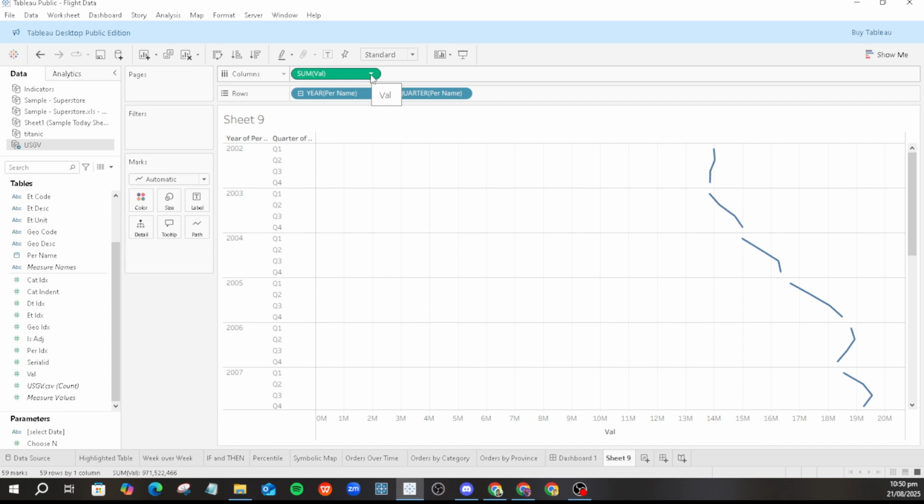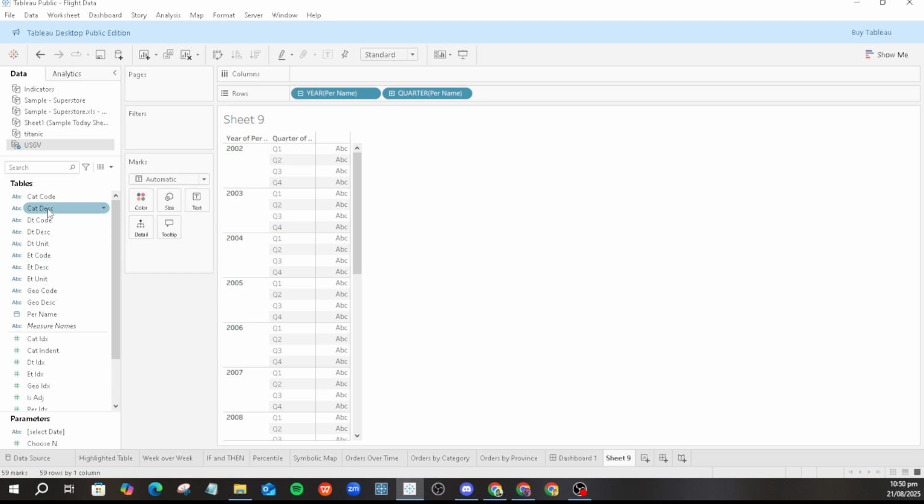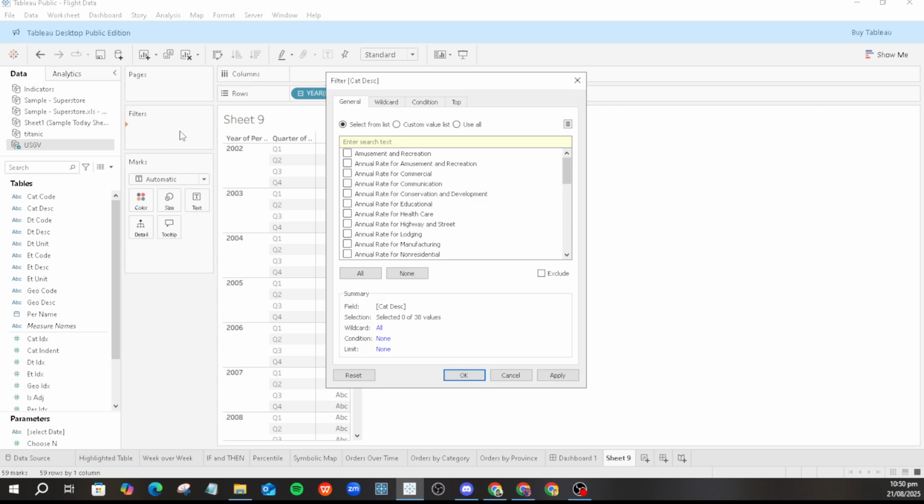Next, locate the field labeled Category Description and drag it to the Filters shelf. In the dialog box that appears, check the box next to Total Construction and click OK. This filter ensures we're only analyzing the relevant data for this calculation, focusing solely on total construction to exclude any unnecessary noise. Now drag the value field to the column shelf.